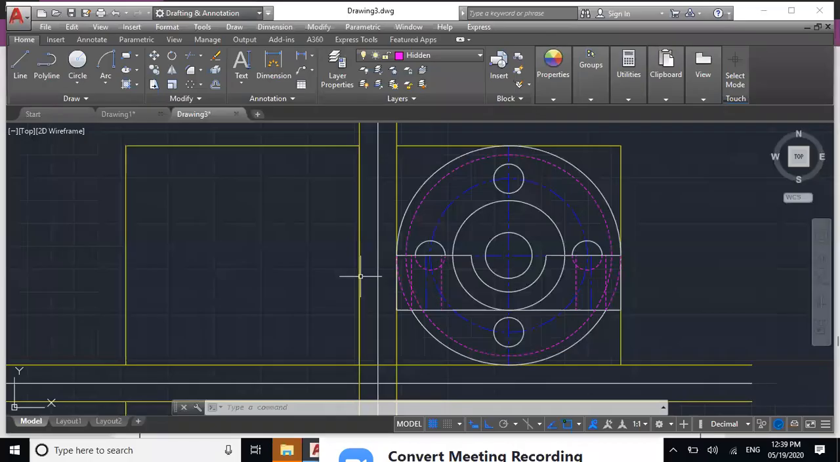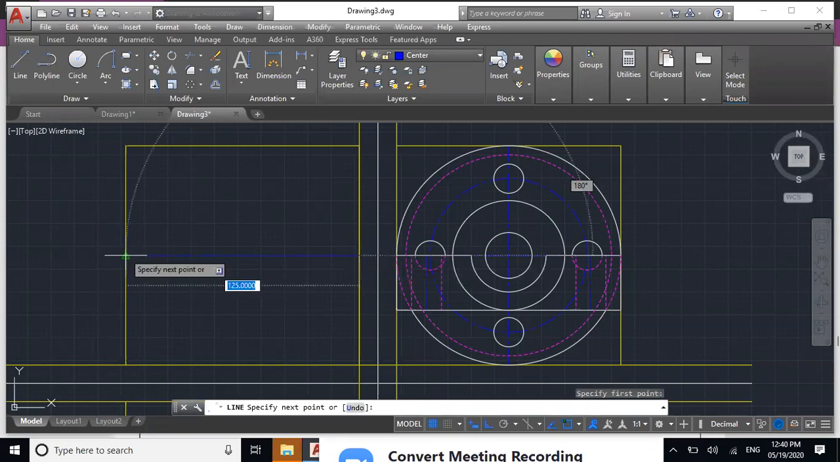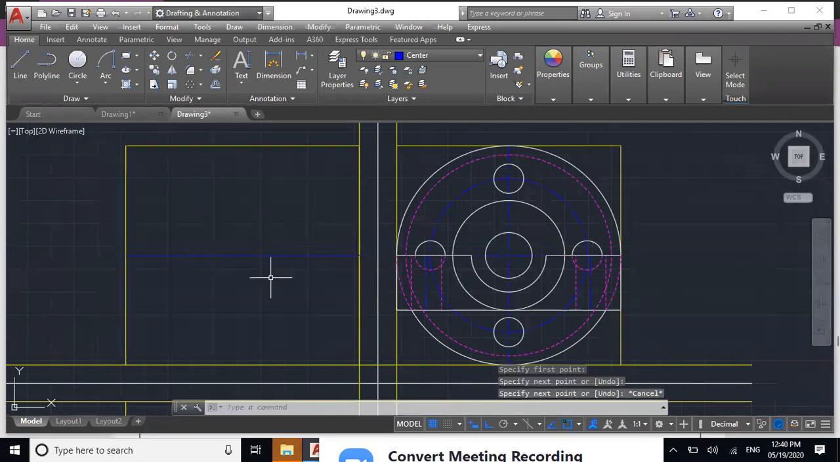Before that, I will make this center line extended. So we are having the center line. I will track the center line from this point to this point. So this is the horizontal center reference line from which we can start.